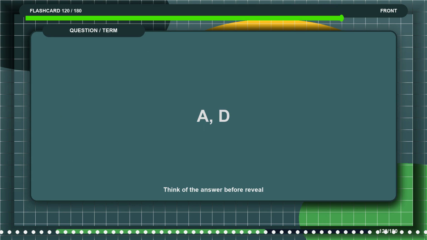Flashcard 120. C. Think of the answer before the reveal.